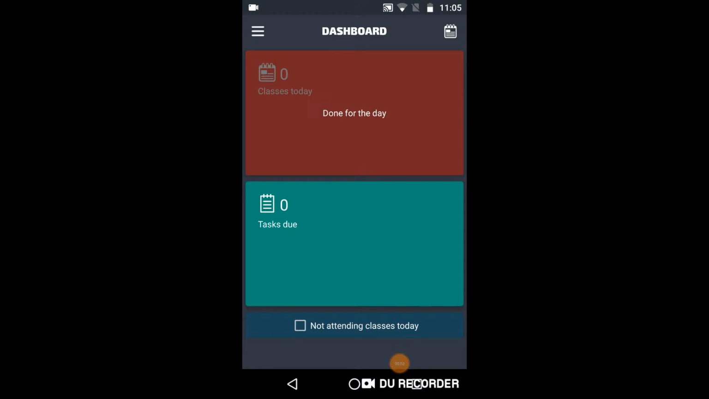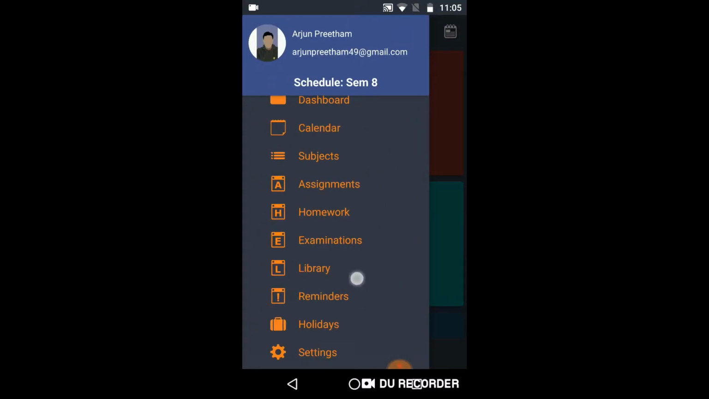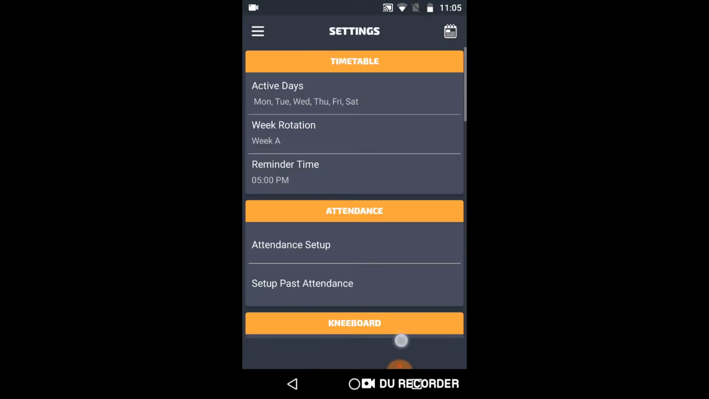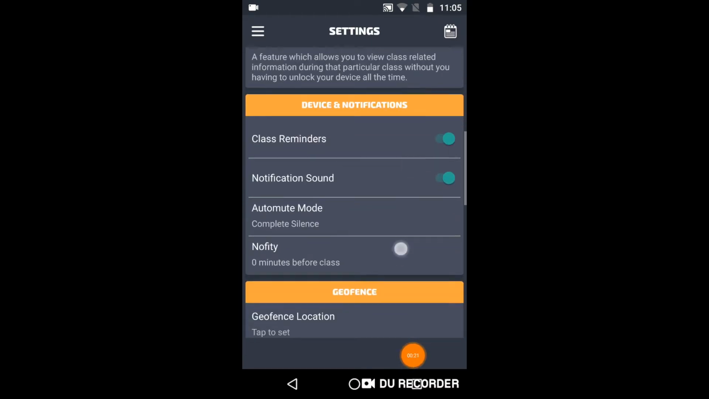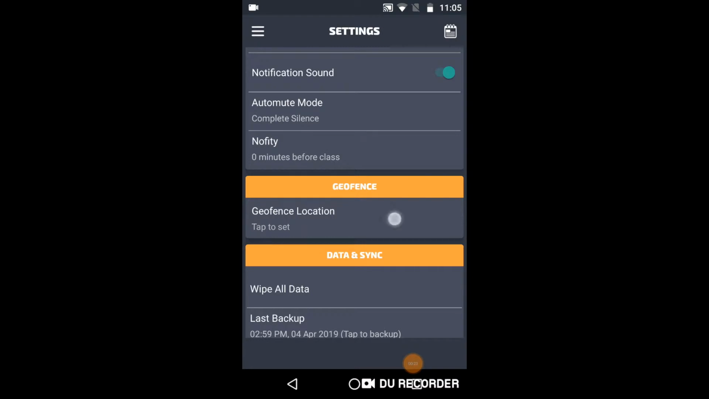Geofence is technically a virtual geographical boundary defined by GPS coordinates. In this case, the geofence is circular in nature with its center and radius defined by the user. So setting this up again is pretty easy. Let's go to settings, scroll all the way down to geofence and tap on it.